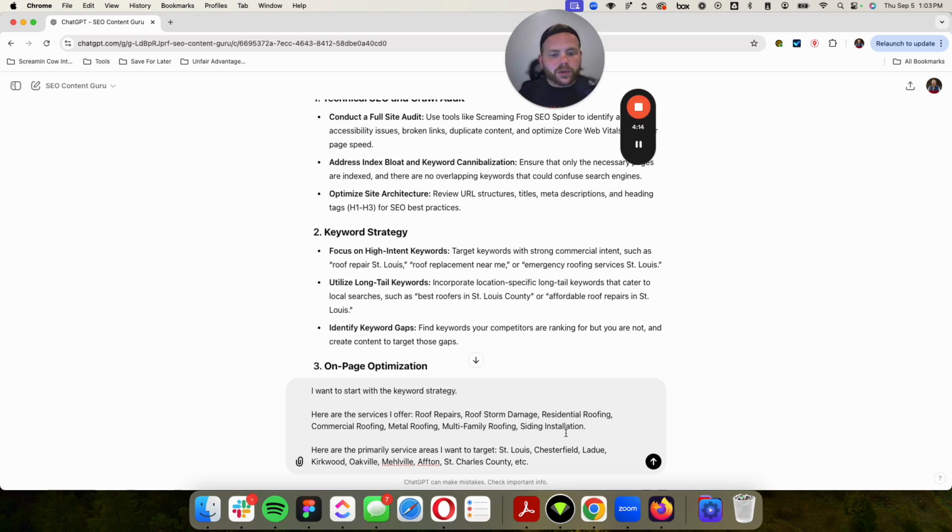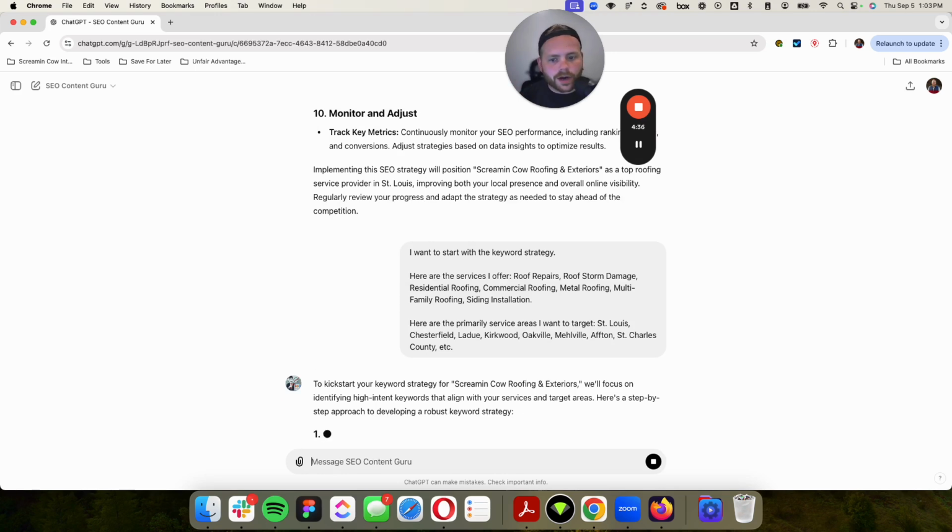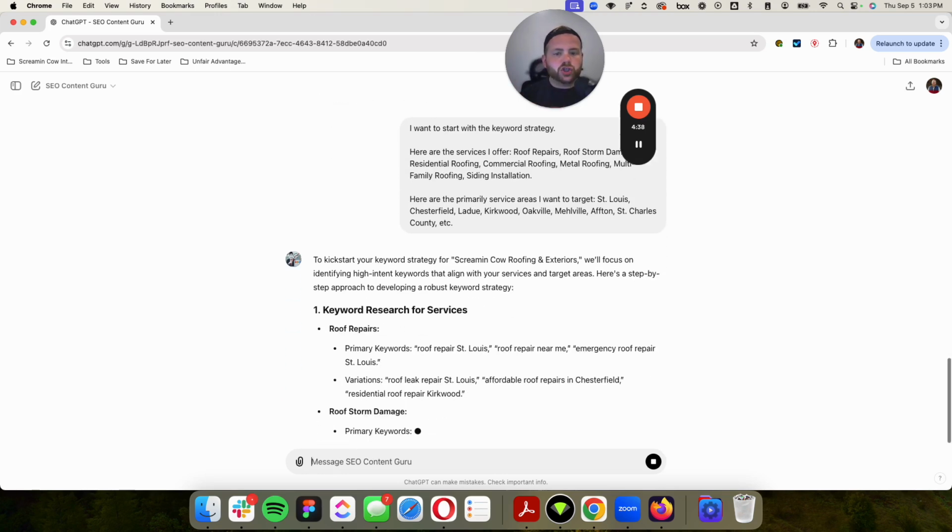With the primary service areas, what I did is I targeted areas that typically have higher-end homes, higher income brackets and everything. So we're targeting those service areas. Then I also added in a county here, St. Charles County, which is near St. Louis, so you can see what it does with the county aspect. I'm going to hit enter on here, and it's going to output our SEO keyword strategy for that.